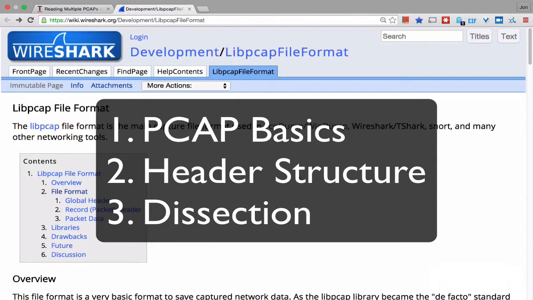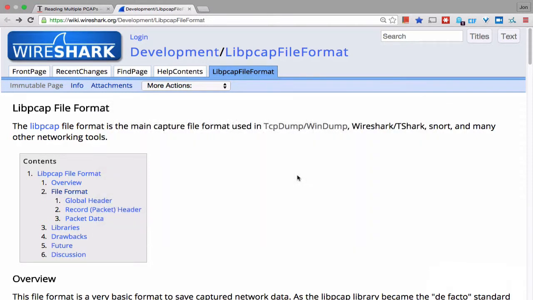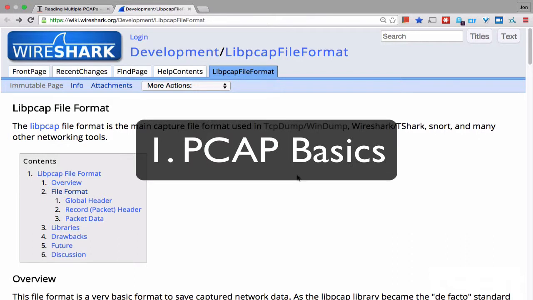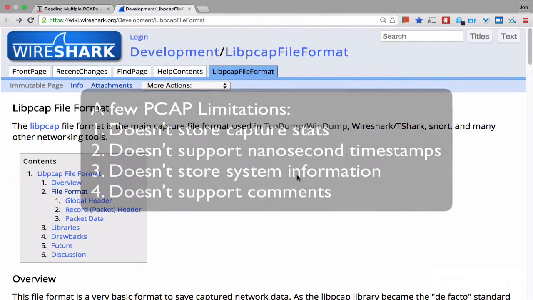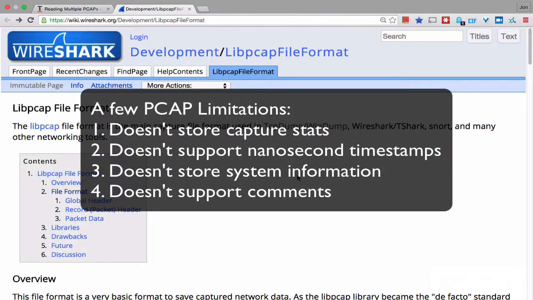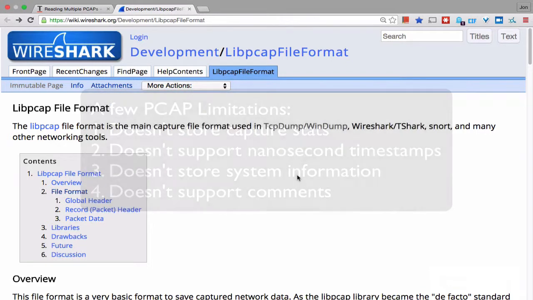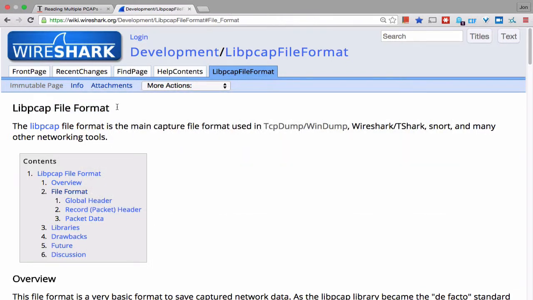The libpcap file format, also known as the PCAP file, is the most popular format for storing packets that were captured. Most tools support the PCAP file format, including tcpdump, Wireshark, and a number of others. The PCAP file format has been superseded by the PCAP NG file format. However, that has not received widespread adoption yet. So typically you'll find that most tools do not have support for PCAP NG, but do support the PCAP file format.